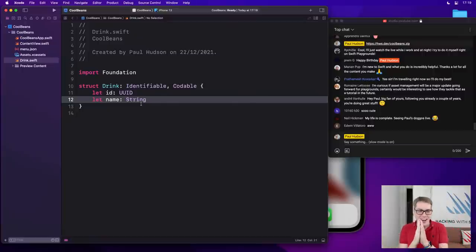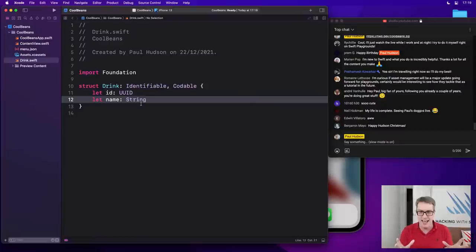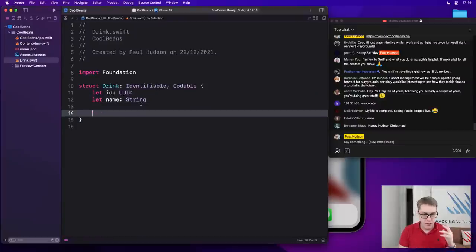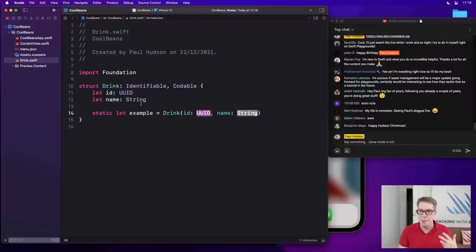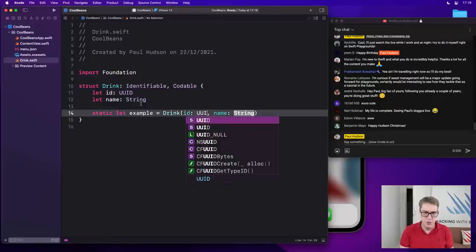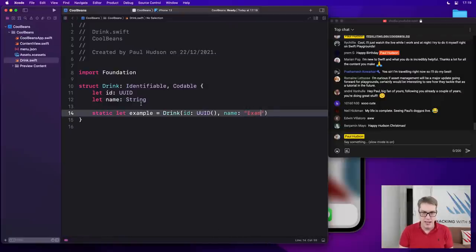So we've got our ID and our name here. There's a bunch more things coming later on, but that's enough for now, just to get going. We'll also add an example value, and I highly recommend this because it makes it so much easier to preview things when you're working with SwiftUI. So we'll say static let example be a drink, just to have for previewing purposes. So we'll do a new UUID, and a name of example drink.